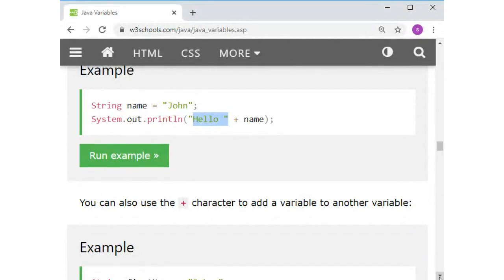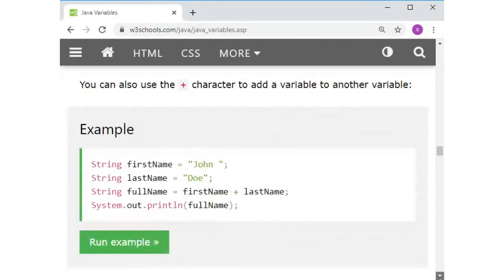Let me display the example. That is the example. What will be the output?